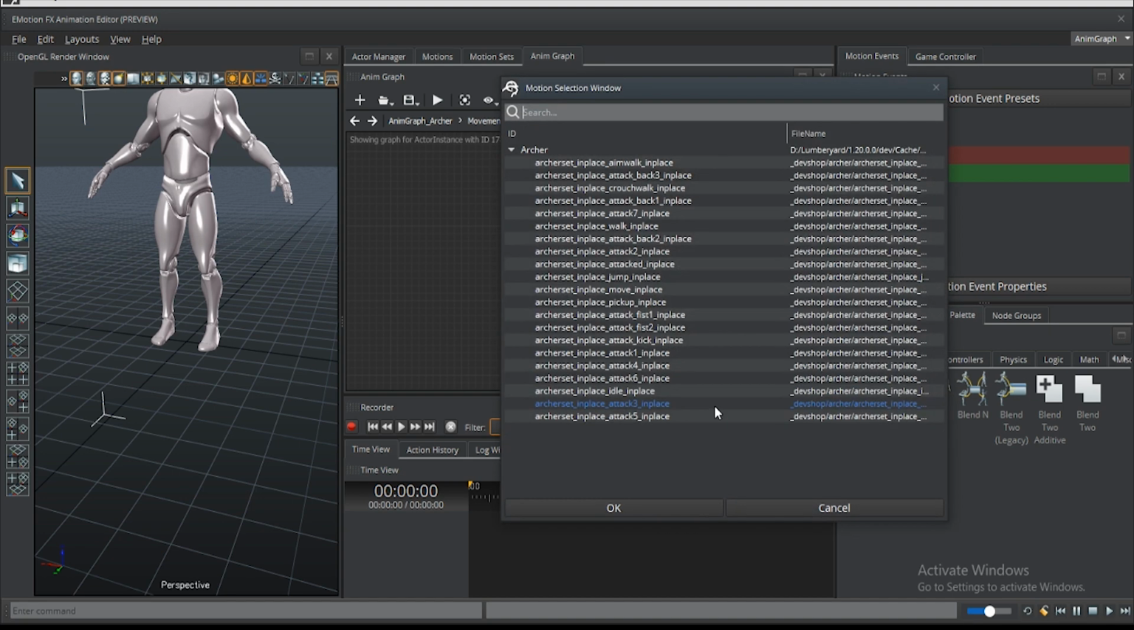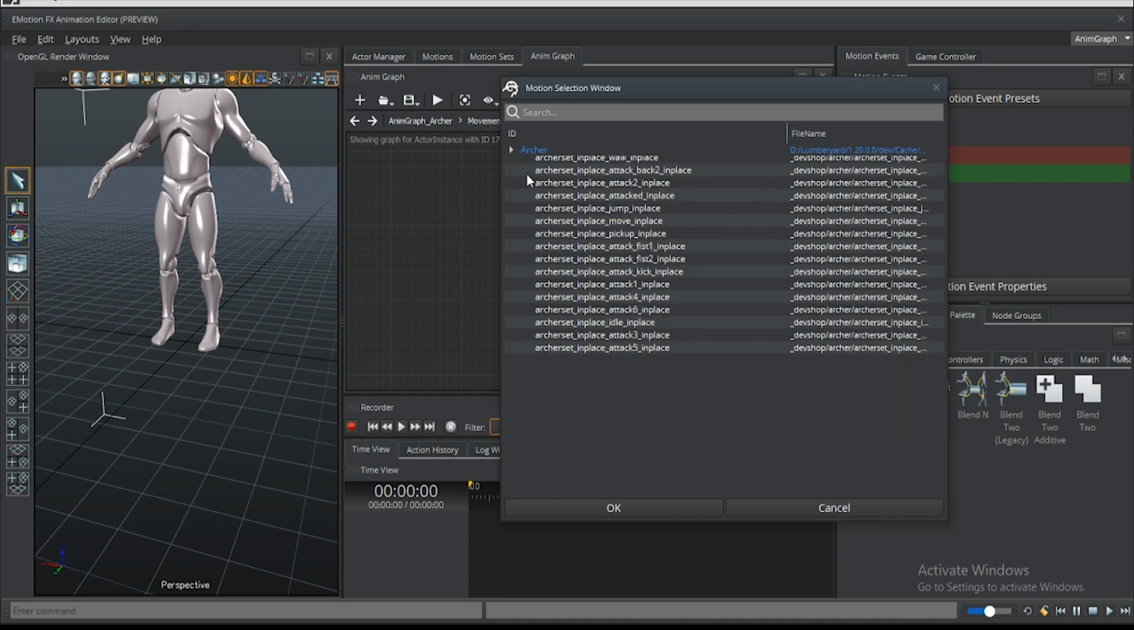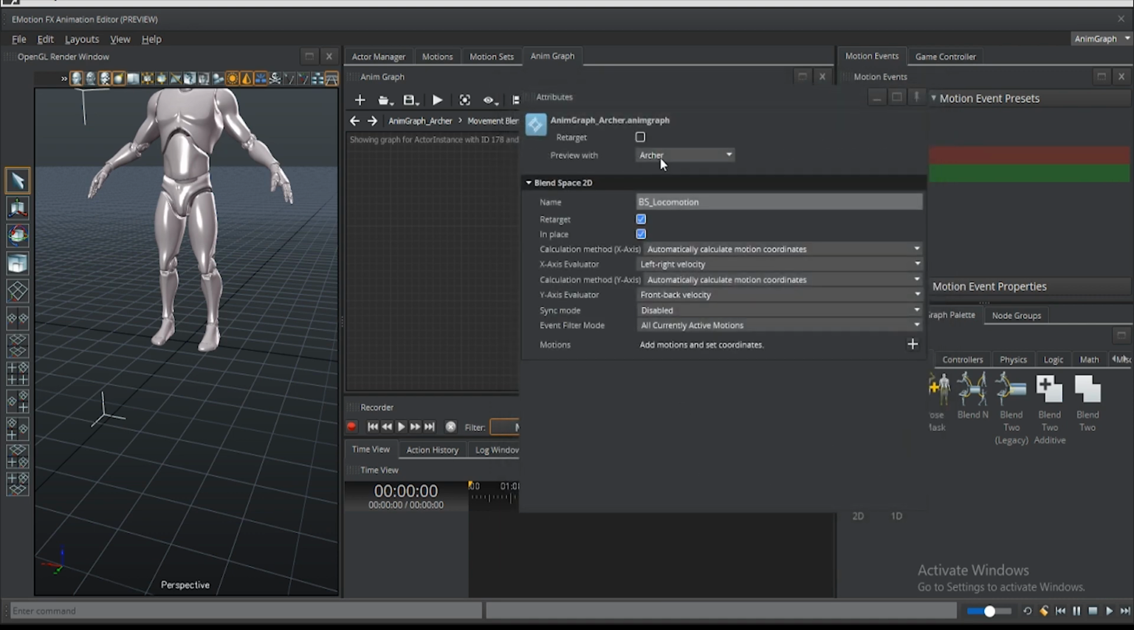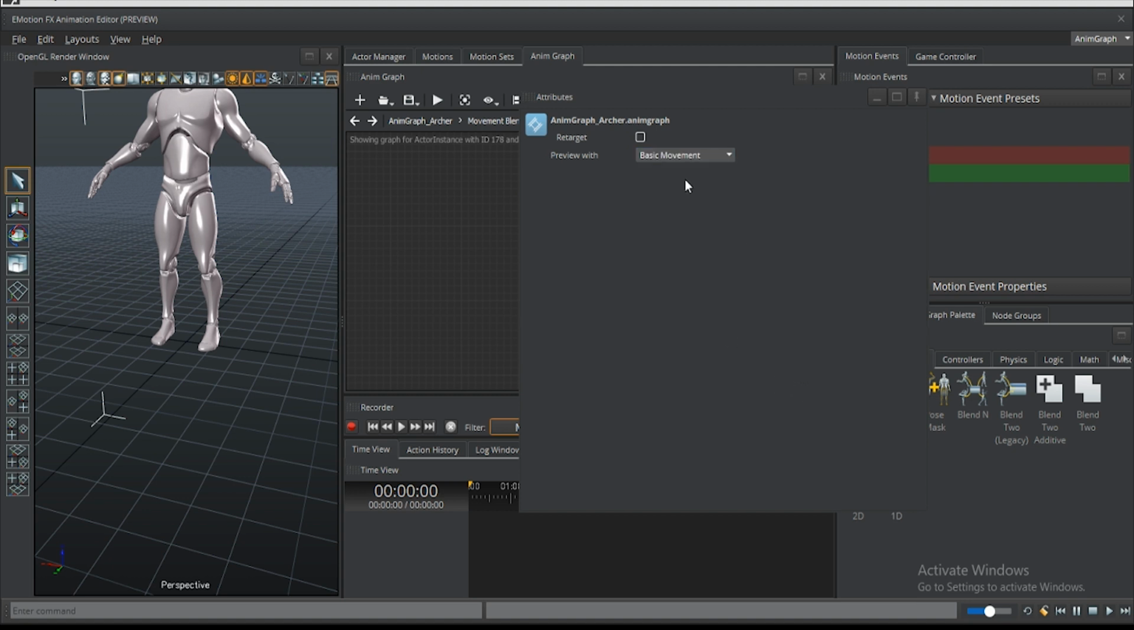All right, so let's go ahead and add. We're actually picking from the wrong set. So, basic movement.